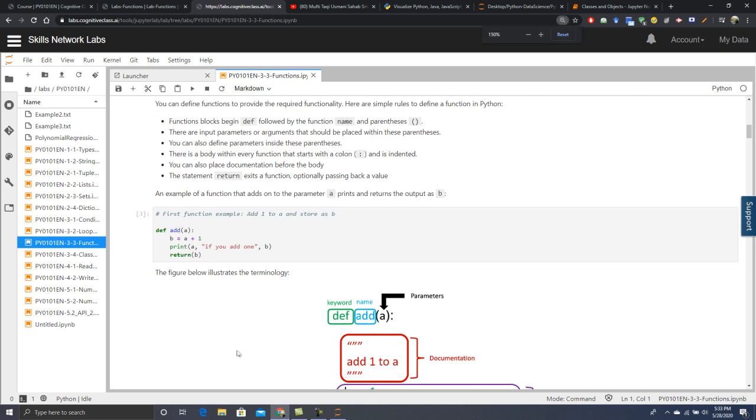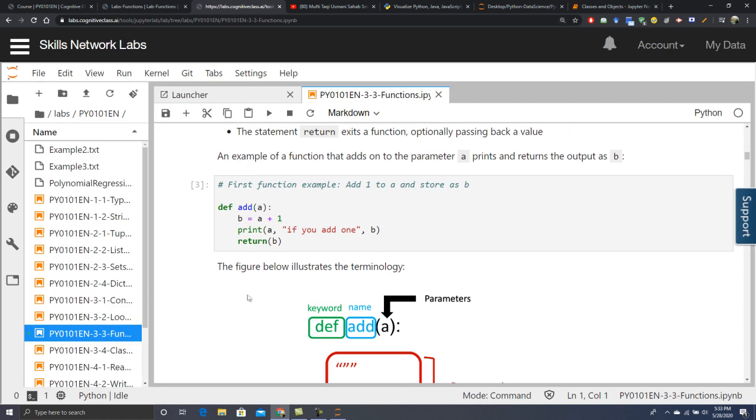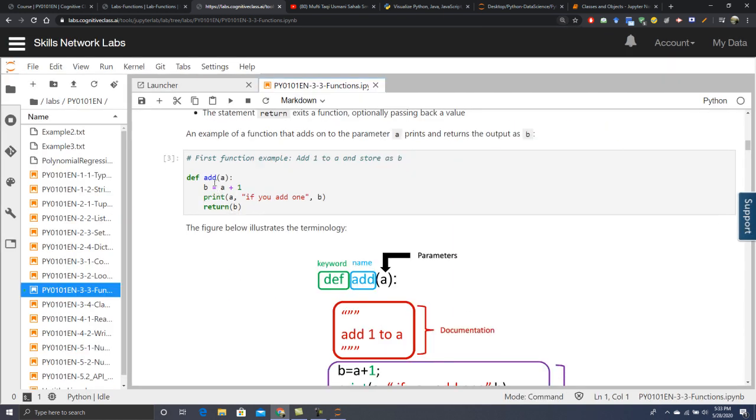Let me zoom in. Here you can see add(a): add is the name of the function and a is the parameter, and then a colon. After the colon, as you press enter, it directs you to the second line, but with an indent. It means that now you are working under the function. Now we will define another variable. So what is a? a is the input parameter of the function.